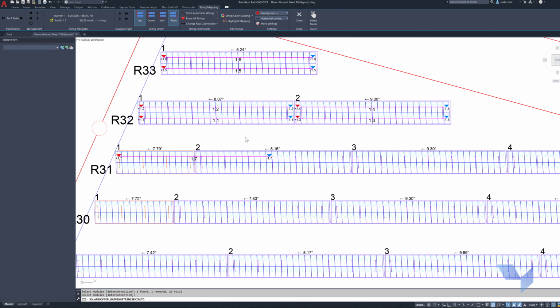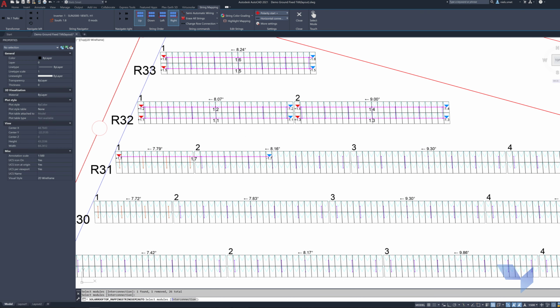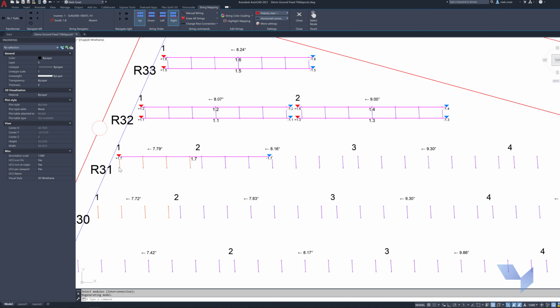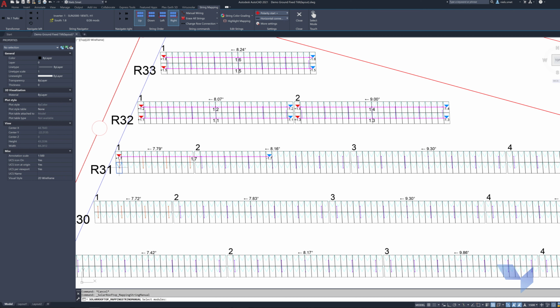When you want to have complete freedom on how the modules are connected to each other, you can use Manual Wiring option. The software will ask you to select the modules you wish to wire. To do that, just click on the module you want to start with and drag your mouse through the modules you want to wire. You can change the start polarity with the option Polarity. Click it in the command line or right mouse click menu before you start drawing the string.